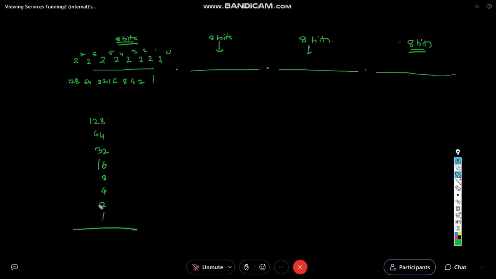1 plus 2, 3 plus 4, 7 plus 8, 15 plus 16, 31 plus 32, 63 plus 64, 127 plus 128, 255. So the maximum you can go is 255.255.255.255. This is the maximum range of IP addresses you can achieve.